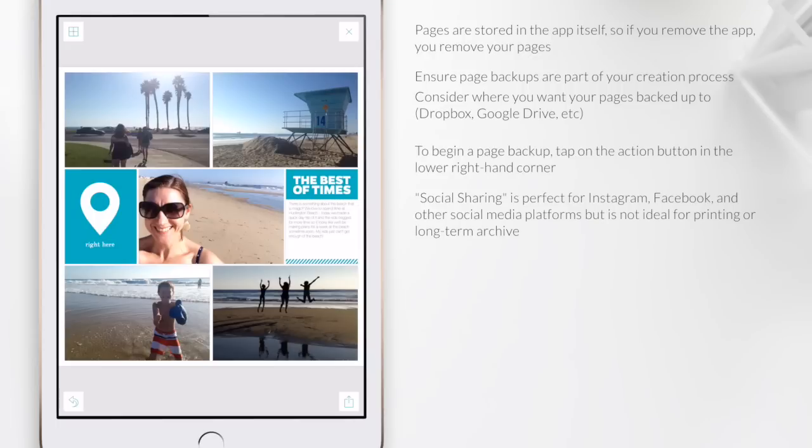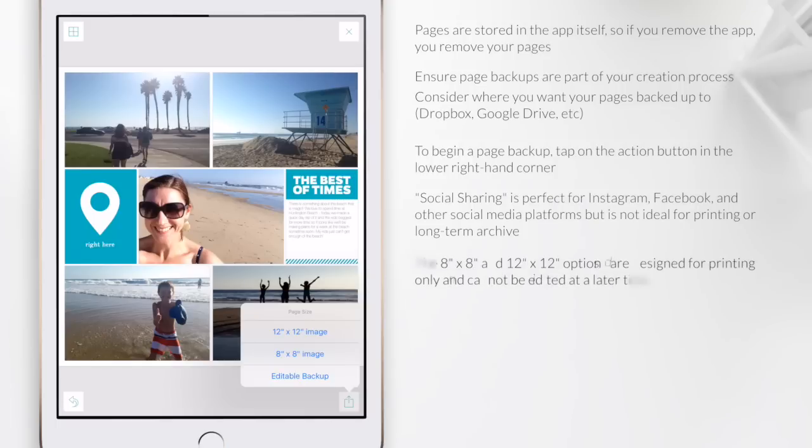Okay, so let's go back to our options there, and let's talk about the exporting options. Okay, when I tap on export on iOS, I will get the options of 12x12 image, 8x8 image, or editable backup. Now, the difference here is that the 12x12 and 8x8 images are saved as JPEG files, which means they are flattened and ready for print.